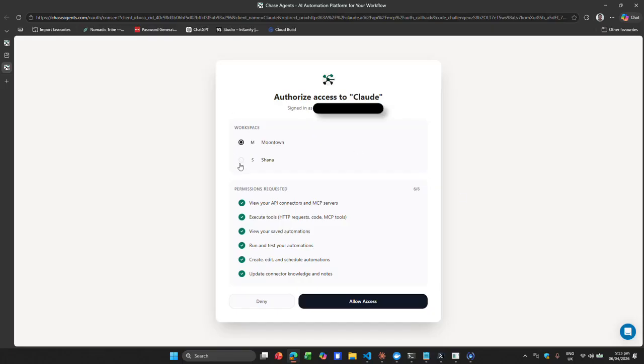I get to choose which workspace to authorize access to if I'm in many. I previously mentioned I'm in my Moontown workspace, so I'm going to allow access. Claude can do many things on your account, like for example, viewing your API connectors and MCP servers, viewing your automations, even building automations for you. You can untick any permission you don't want to give to Claude inside of your Chase Agents account. In this case, I'm going to give it access to all and click on Allow Access.